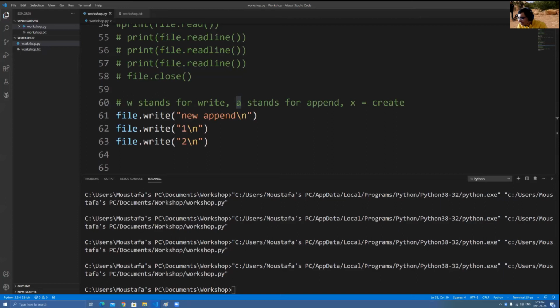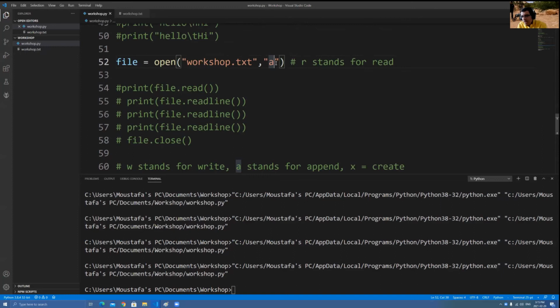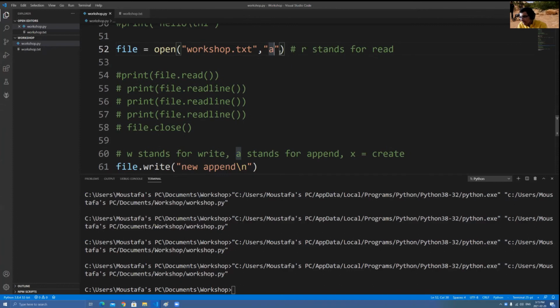Unsupported operation, not writable. Oh, it's because of this. What did you put here? You have to put W if you want to write, Carol. So if you want to write, you can put W or A. But if you have R only, you can't. R is just read. So if you do R and then you do dot write, you can't write.